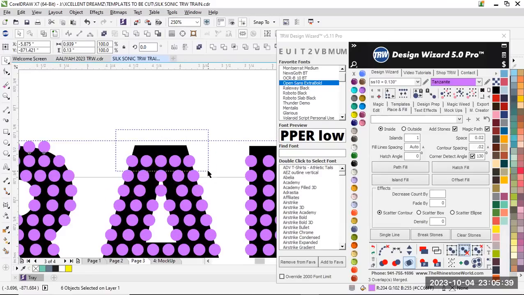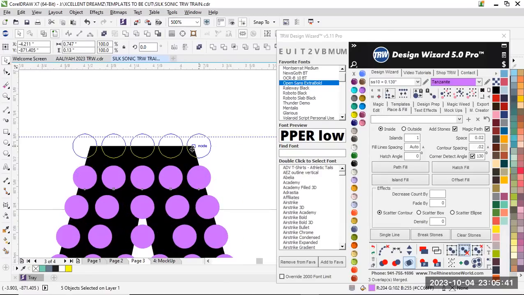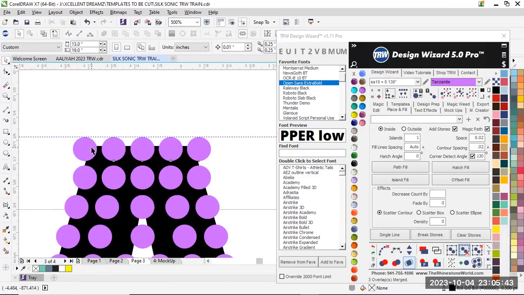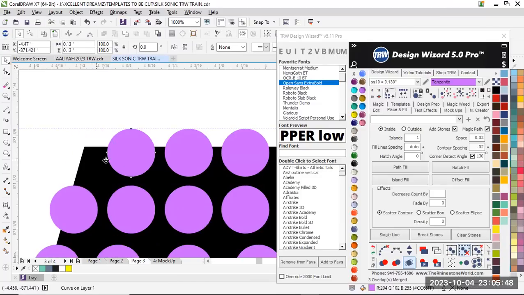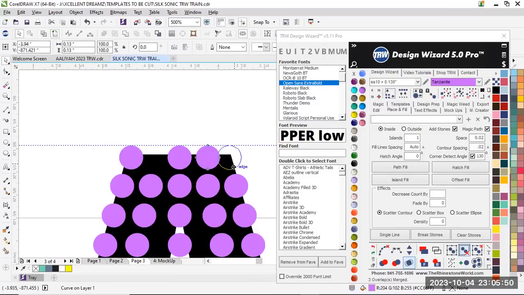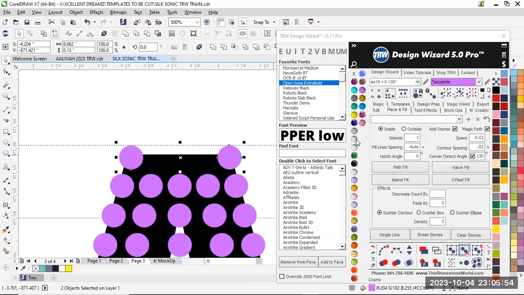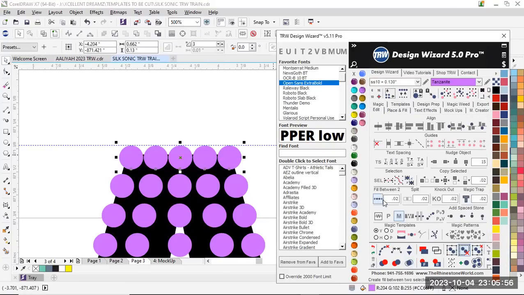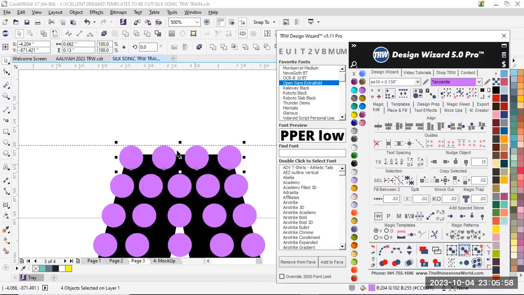Bring it right up to the ruler, right click and copy. Like on this A, I get rid of the overlap. Bring this to the edge, bring that one to the edge. Delete the one in the middle and just use my fill between two and my edit tab. Remove one, clear the paths.